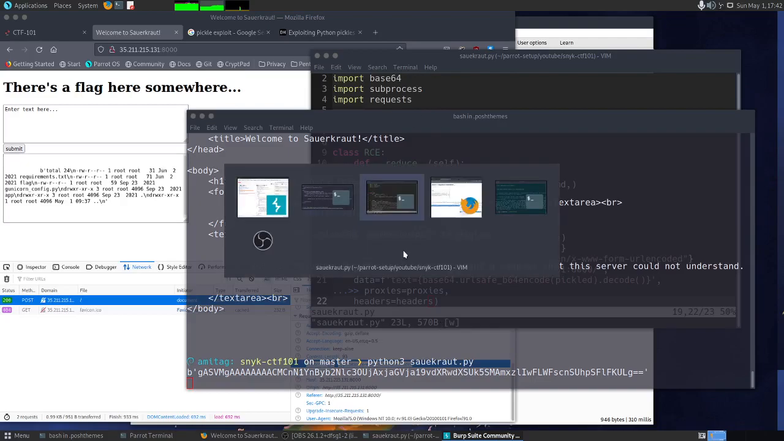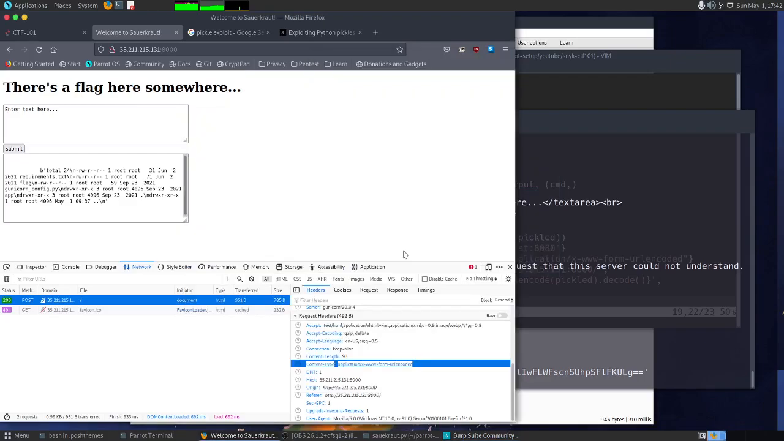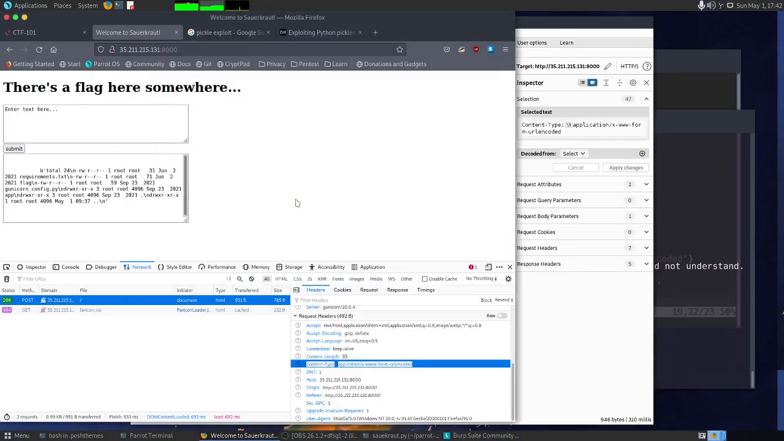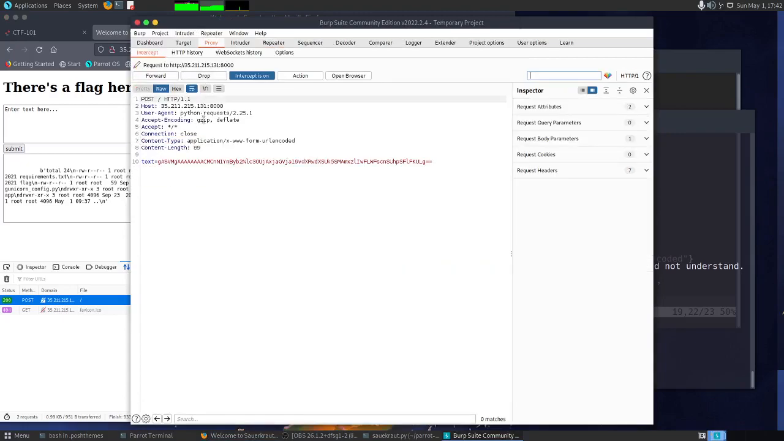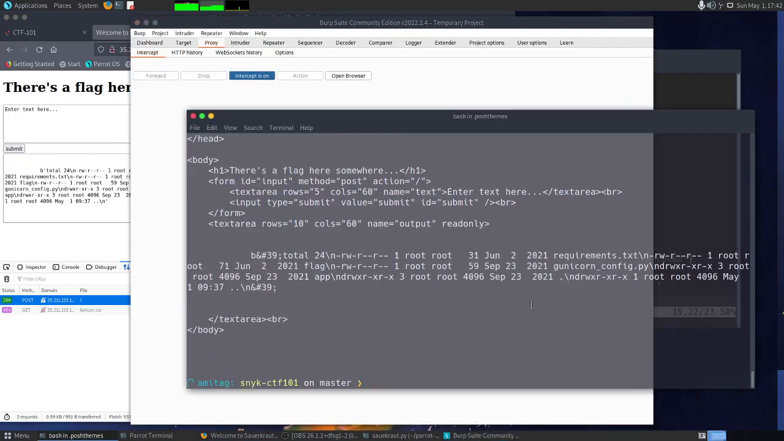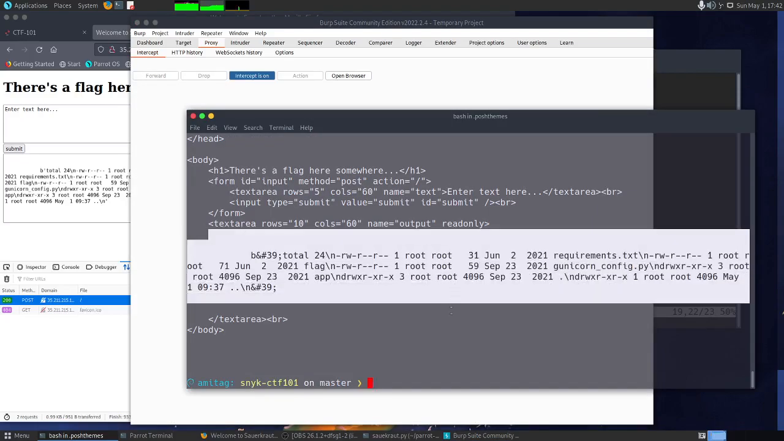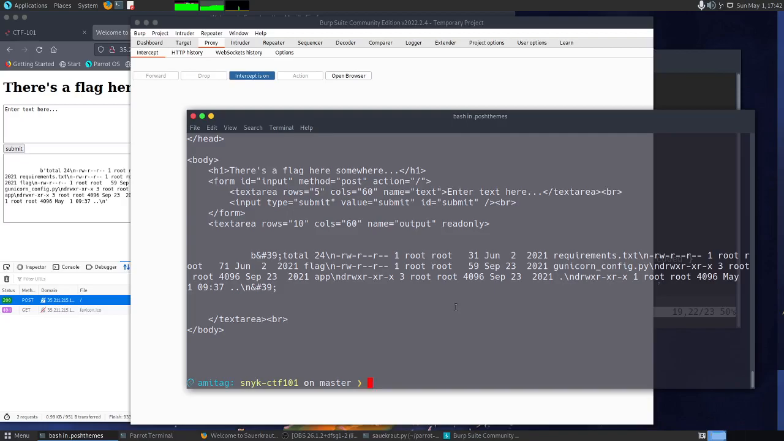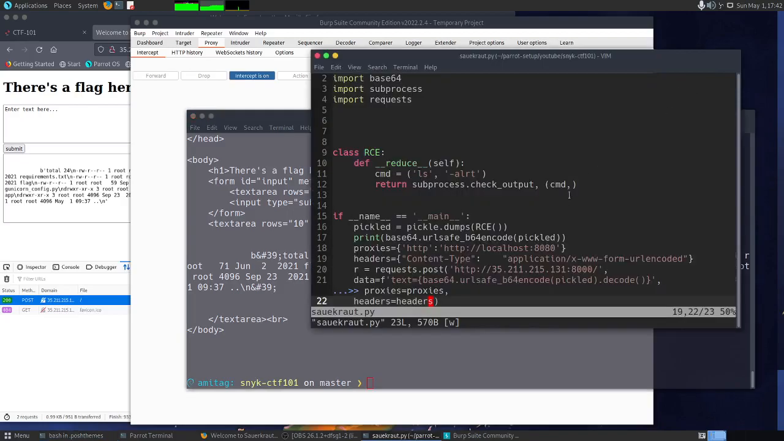And we have to forward it in Burp because we are still intercepting it. So let's go to proxy, forward it, and we can see that we have got our response. Okay, this is good. So now let's see what else we can do.